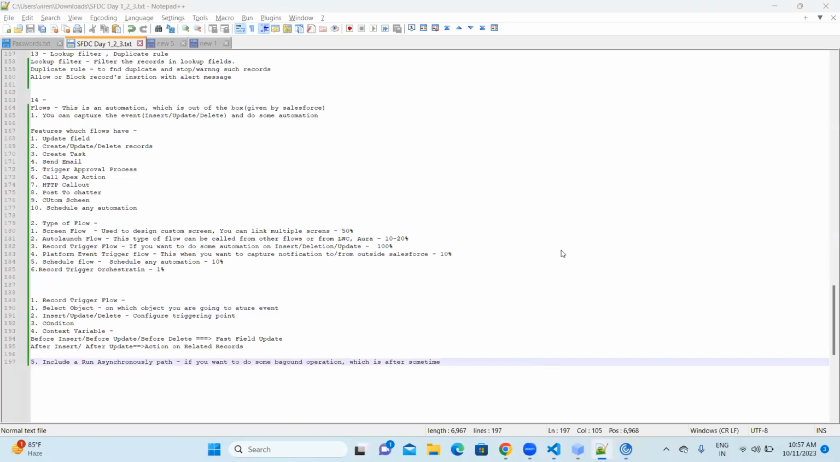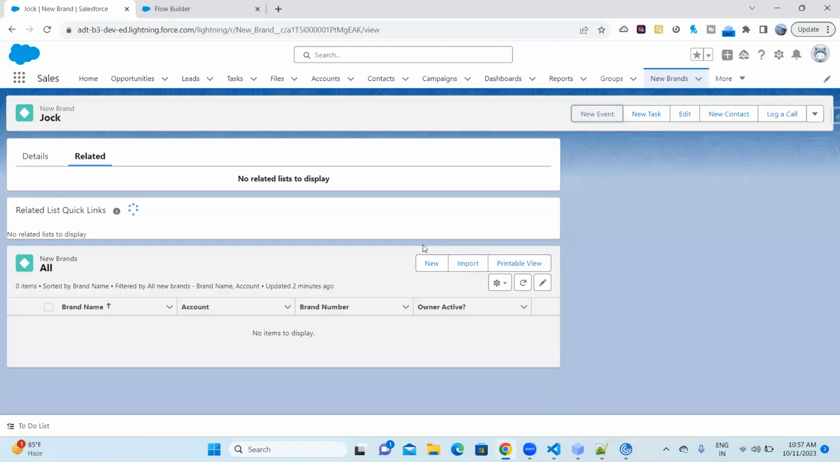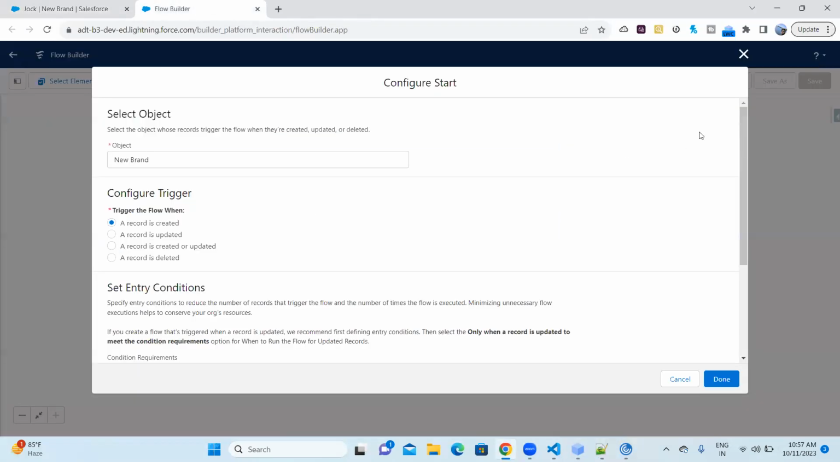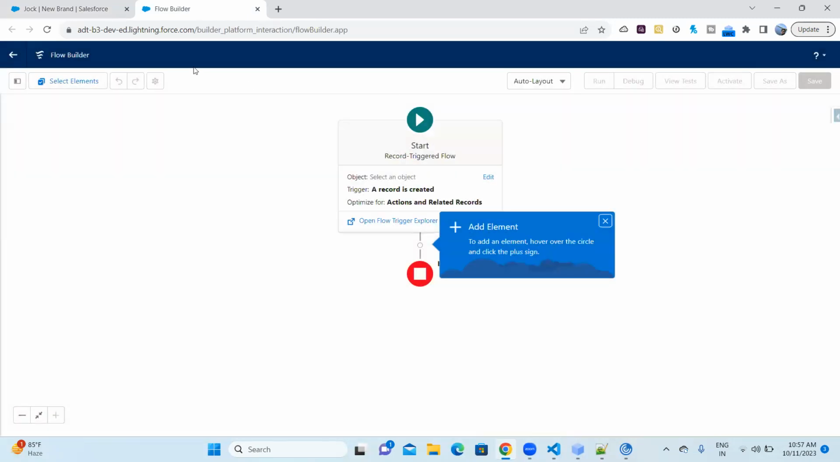Is Flow a part of Salesforce or some third-party application? It is part of Salesforce. As I told you in the first line, it is out of the box, given by Salesforce. Salesforce has given us this. Yeah, it's inside Salesforce. Any other questions, guys?